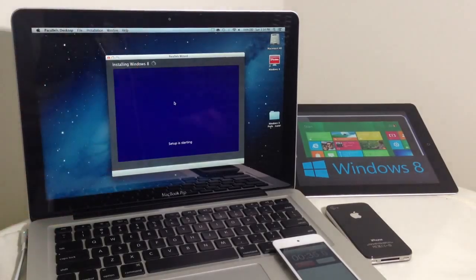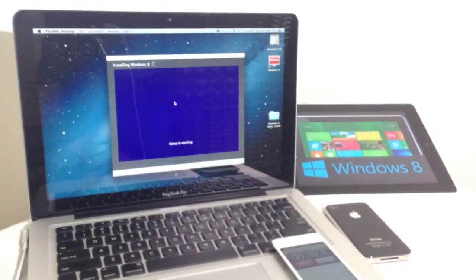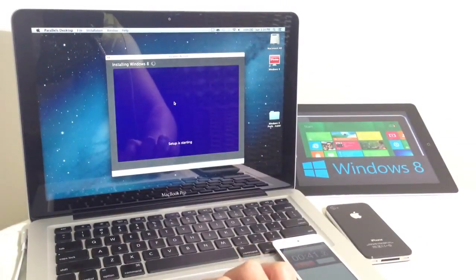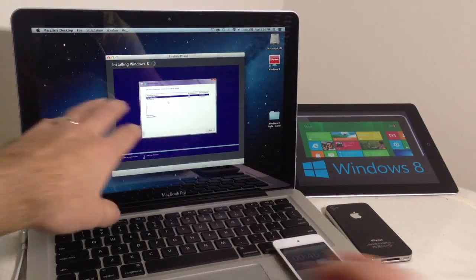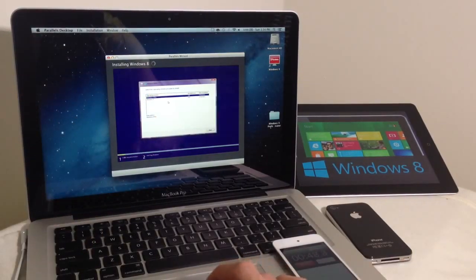So the setup process is going to begin here. Now, let me go ahead and try to tap in here to zoom a little bit. Again, I'm going to be editing the video a little bit. Now, I know you probably can't see this, but it's the regular Windows desktop here.